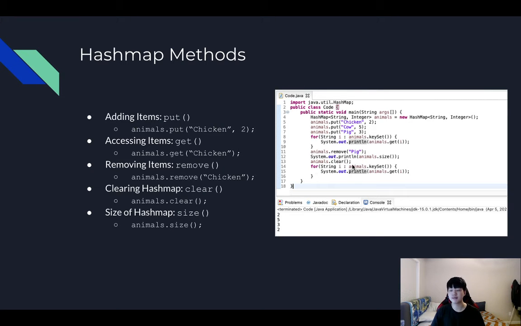And then we're going to do that same modified for loop after we clear the hash map. And when we clear it, all the key value pairs are gone. So when we try to iterate through all the keys, there are no keys to iterate through. So essentially this prints nothing.